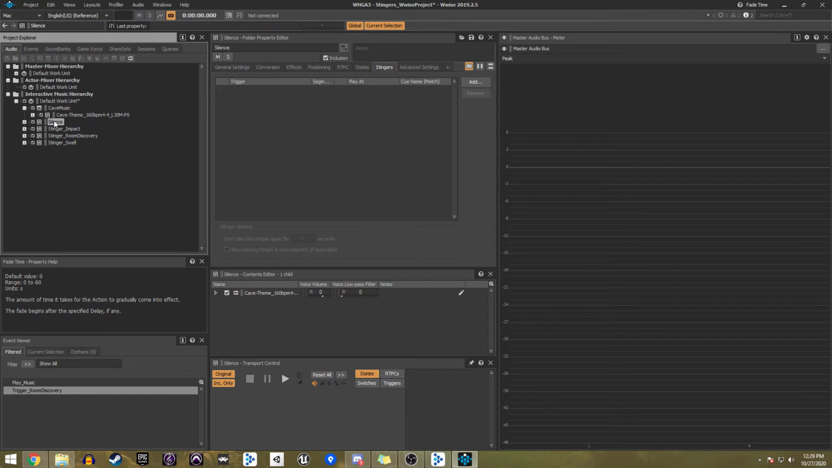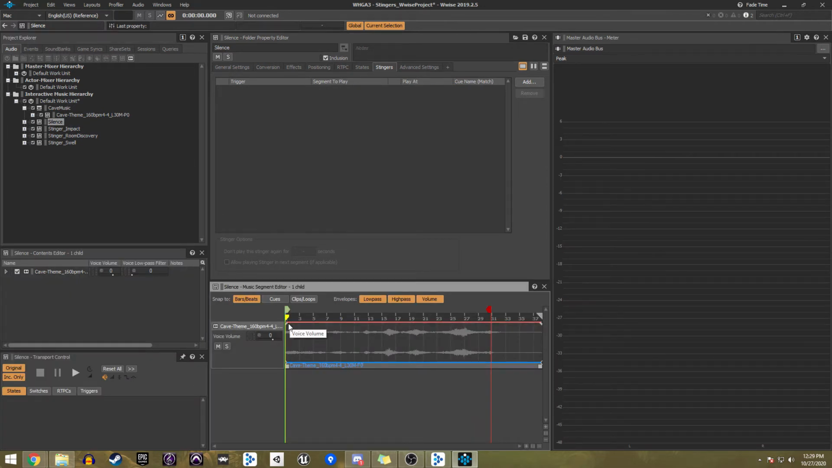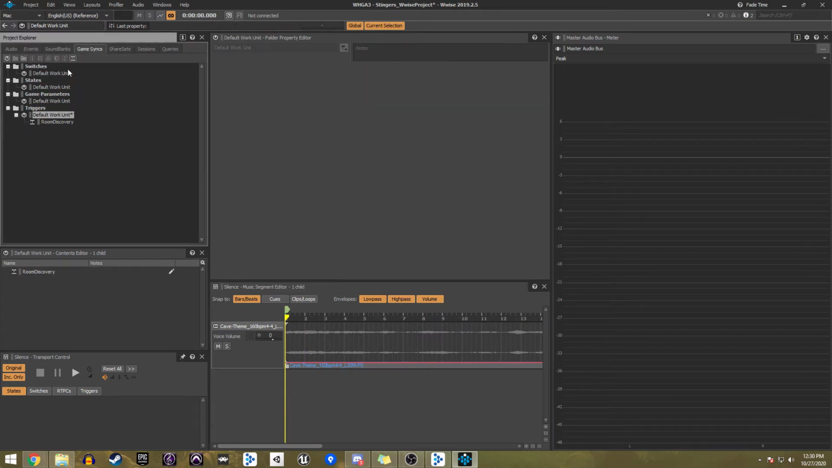In my interactive music layout, I'm going to take the red line, or my track's voice volume, and move it down to the bottom on both ends of the track. Now this track is entirely silent and will serve our purposes perfectly. Go to Game Syncs and we're going to add 2 more triggers, Door Open Imp and Door Open Sequence.